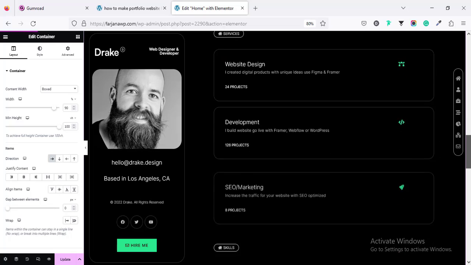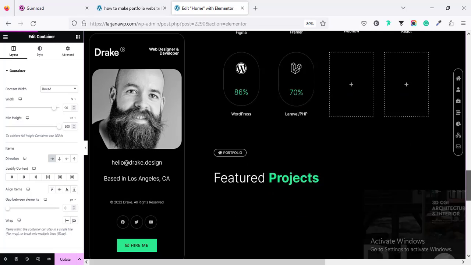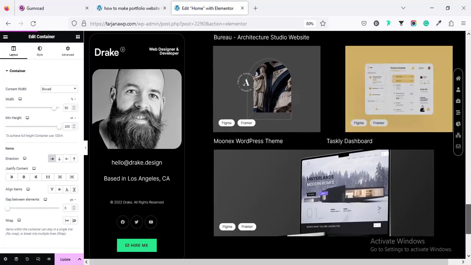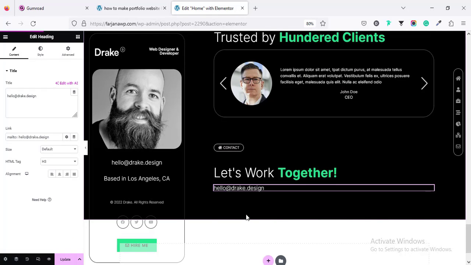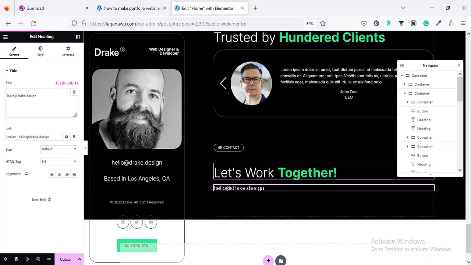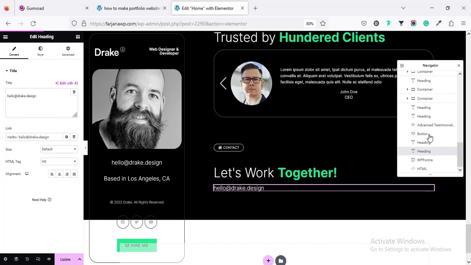All the sections imported successfully. Here is the contact area. Here we have to create a form. So if I go through the navigator and click on this text, and if we see after this heading, here is the WP form.